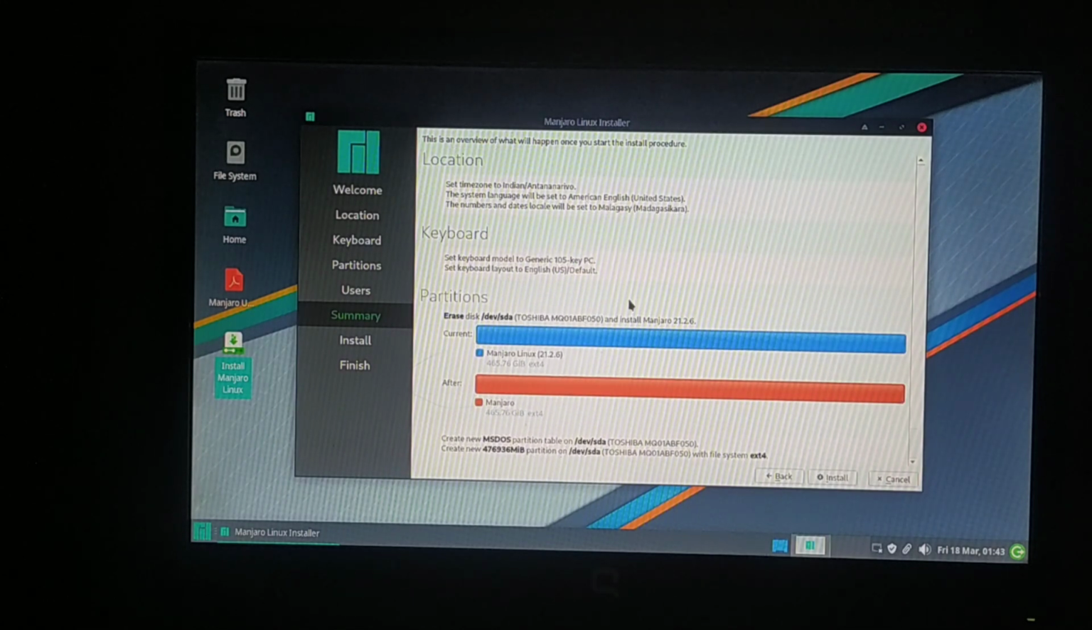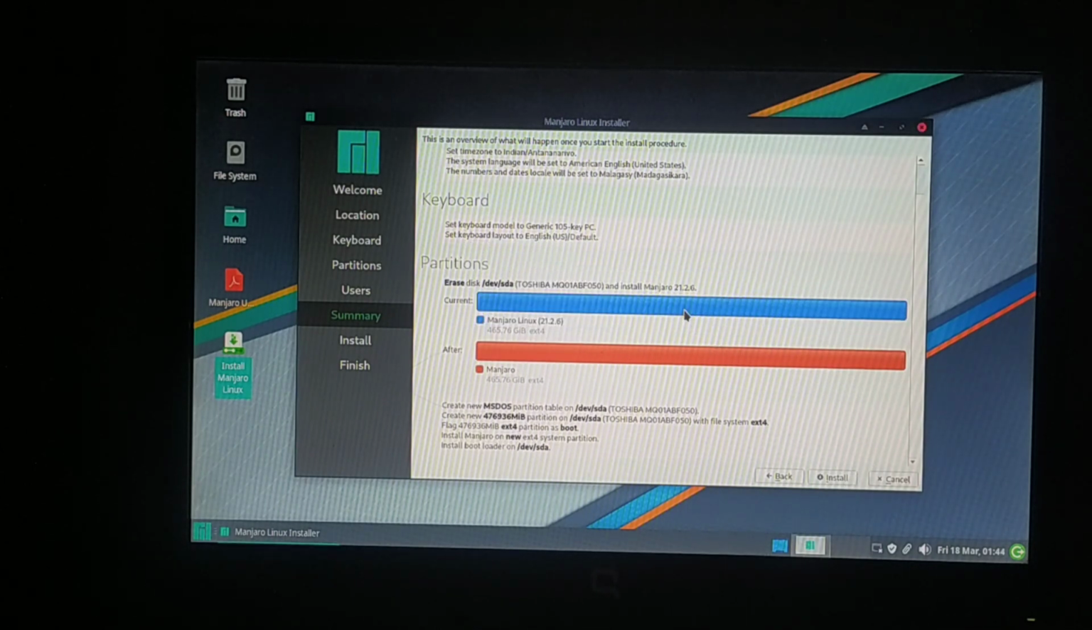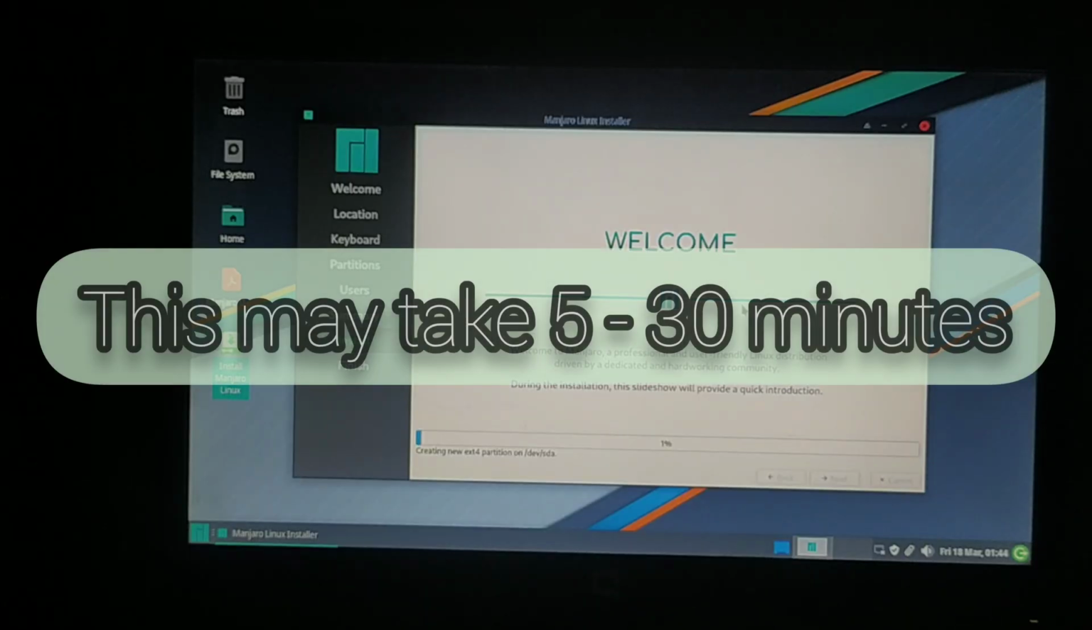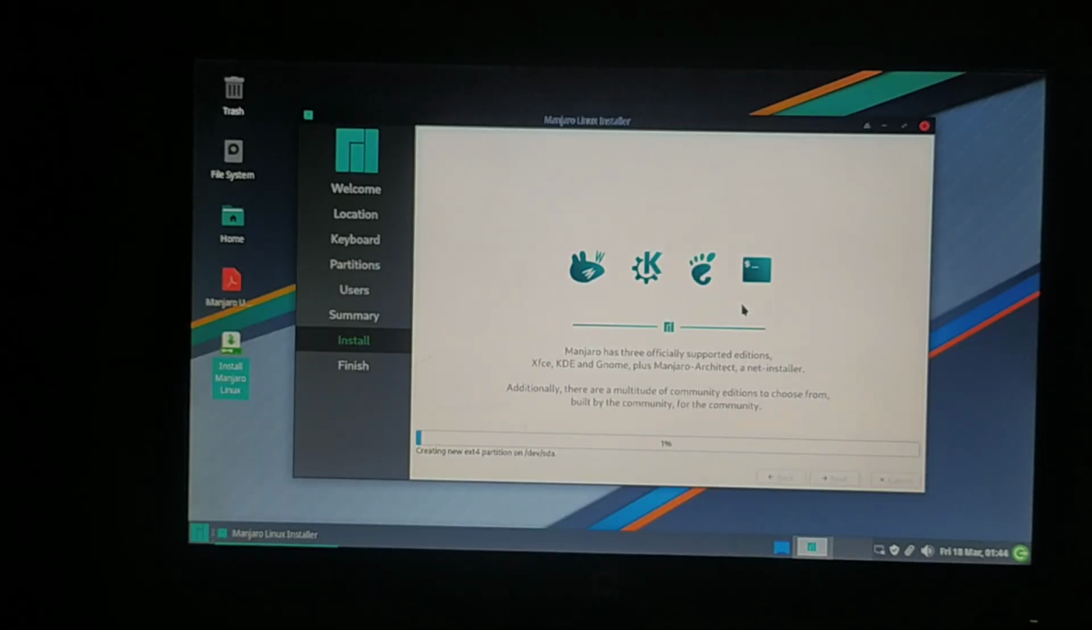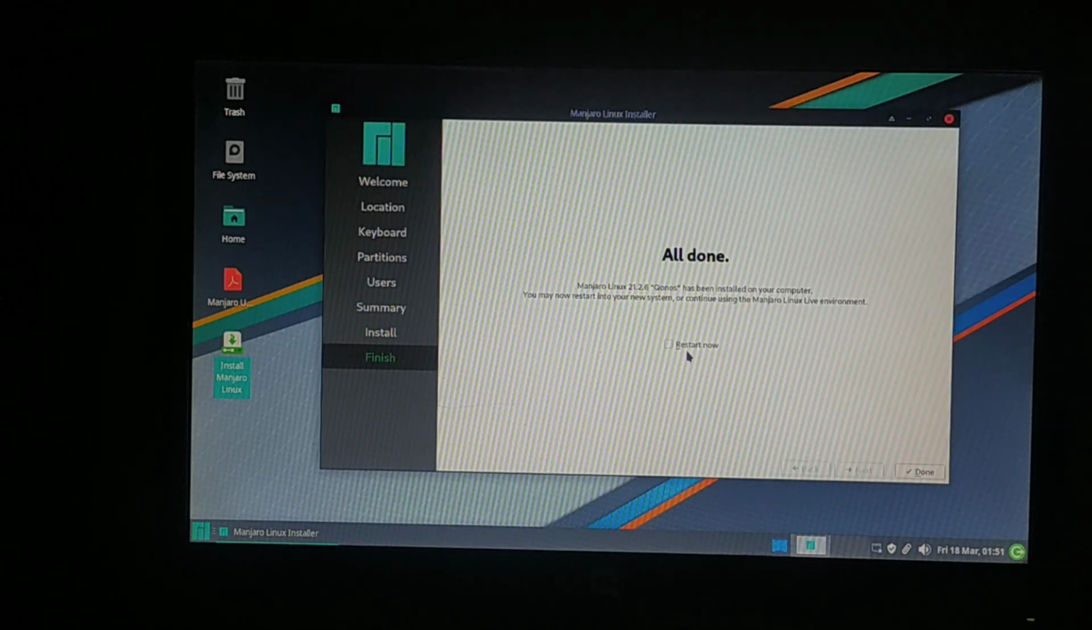It will ask you that it will make the following changes to the partitions. Click on install. Install now. This will take a lot of time. I am pausing the video and I will come back when it will be completed. I am back and now you can see it is completed and it is showing all done. So now we will restart. Click on restart now and done.